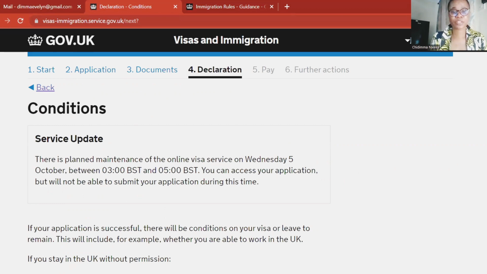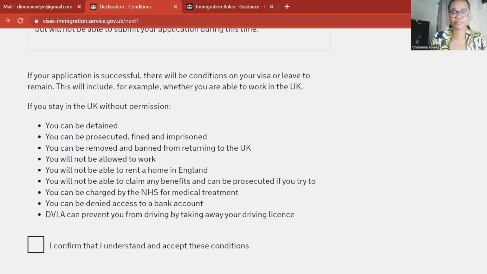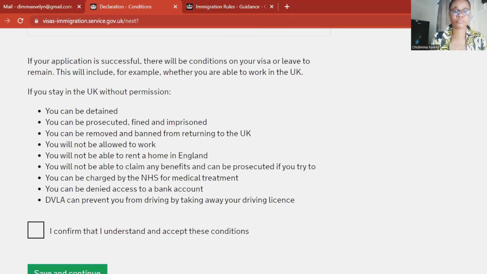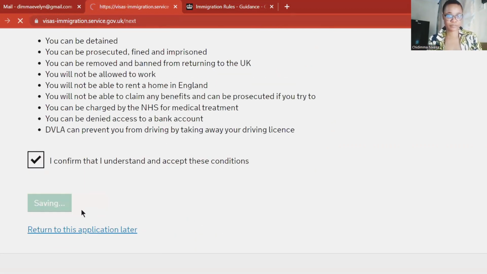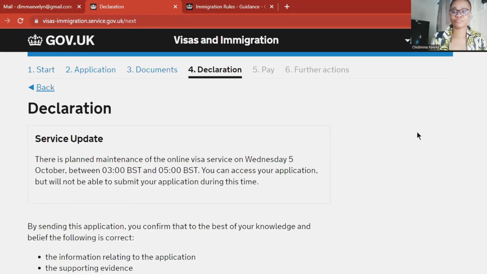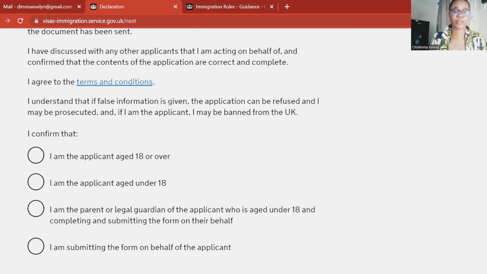Read about what the do's and don'ts of staying in the UK. Okay? Read about them. You understand them, click continue, save and continue. Are you the one applying for this or someone is applying for you? I am the applicant and I'm over 18 years. Okay? Click the first one.